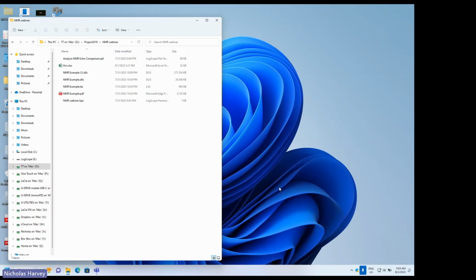So basically, we're going to walk through the loading and the interpretation of the data that was appearing in the LogScope article that we published a while back. On my screen, I have two files here, an NMR example.las file and an NMR DLIS file that contains the NMR data. In LogScope, you can load the data by simply double-clicking on the file, and we'll do that with the LAS file first.